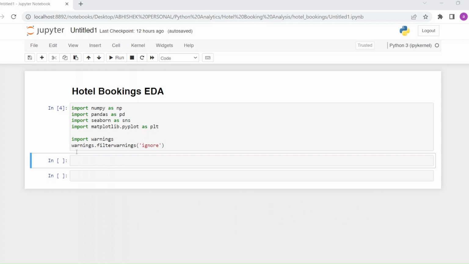So first, we are going to import all the necessary libraries that are essential for data analysis. We have imported NumPy as np, pandas as pd, Seaborn as sns, and matplotlib.pyplot as plt. We have also imported warnings so as to ignore some warnings that occur during data visualization.